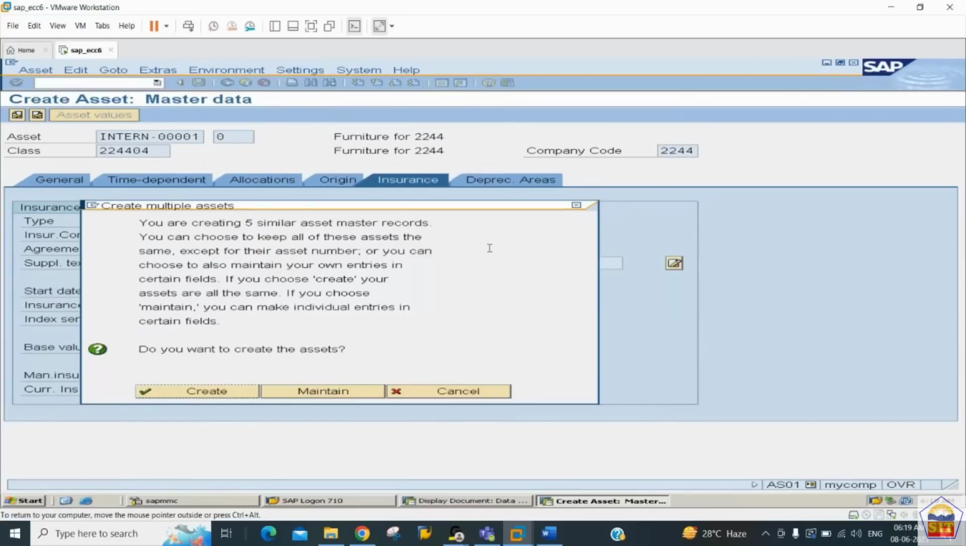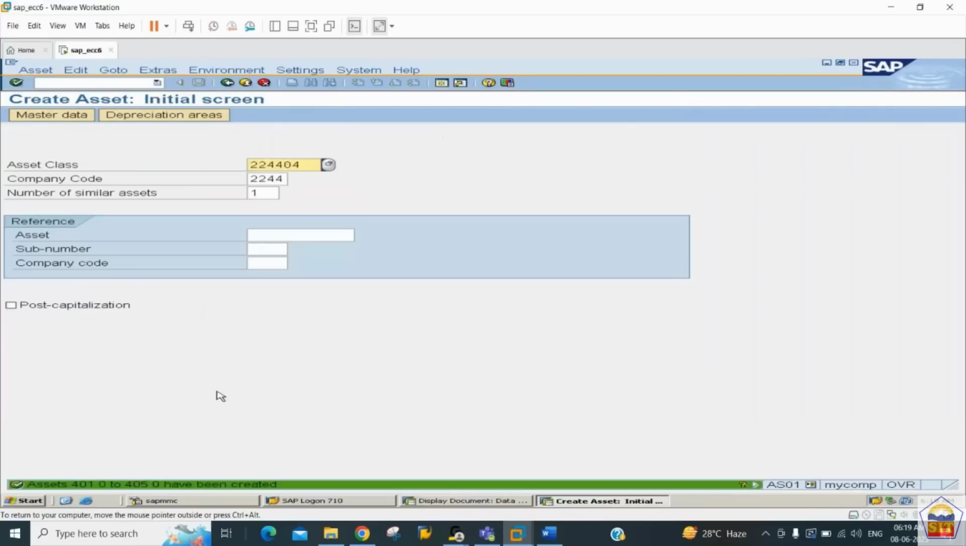So here it is saying that because we have selected the number of similar assets as 5, the system is going to create 5 similar assets. So you want to create it? Yes, we want to create it. Click on the create button.